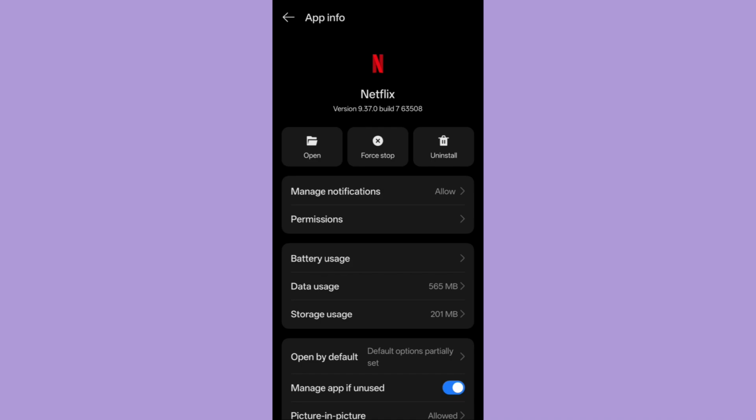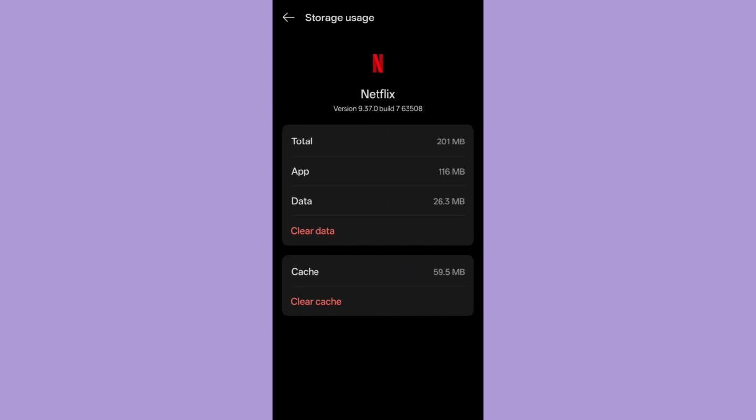Once you are inside, click on the option of storage usage. Over here, tap on the option of clear cache. Do not clear the data, only clear the cache. After that, check your internet connection too. You can switch between Wi-Fi and the mobile data once to refresh the network. A weak connection can stop the game from loading.